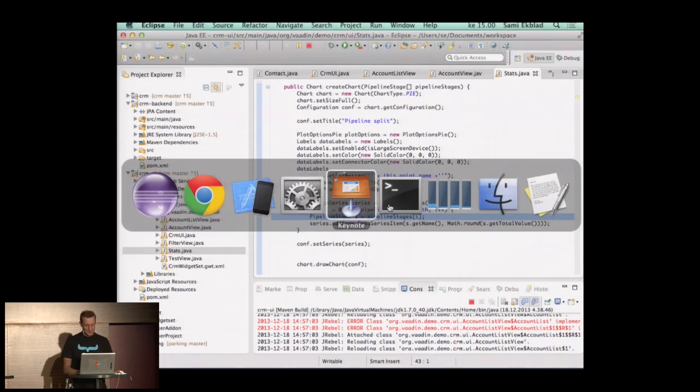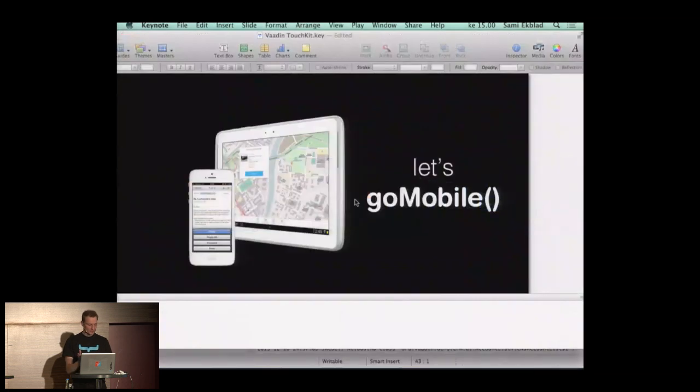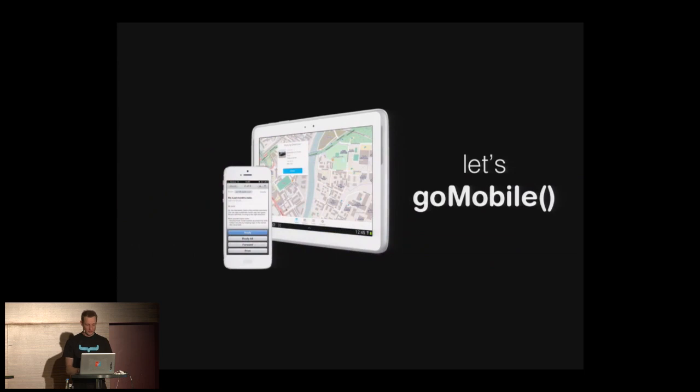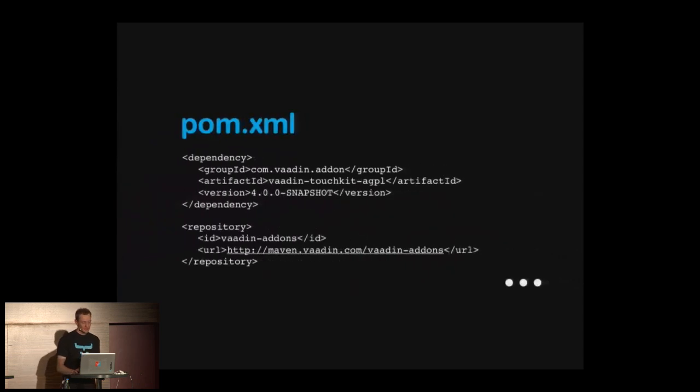Okay, now let's go back to the presentation. So you get an idea how this works. So it's much like Vaadin programming. There are a few different components you use. It's basically the navigation is different. You wouldn't use that kind of navigation on a desktop device. So that's for mobile optimization.